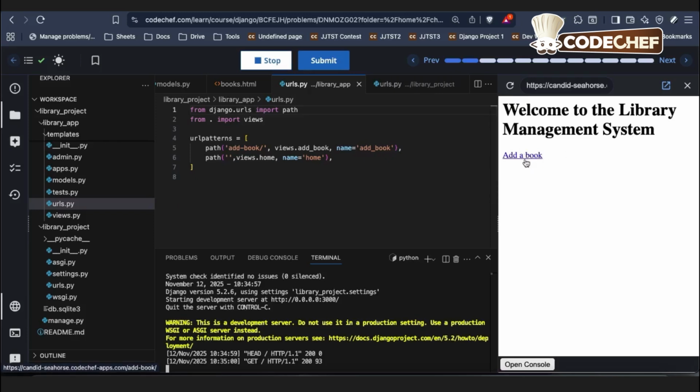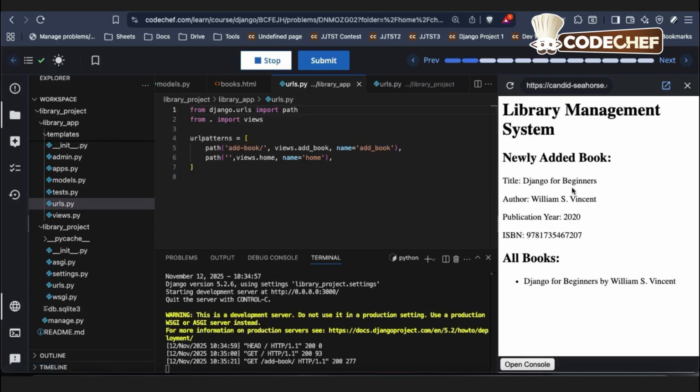Now when I click on this add a book, it is actually going to go to the path called add-book, which we saw in this urls.py file. Now let me click on add book. Now it says newly added book and the detail of the book that we have just added.